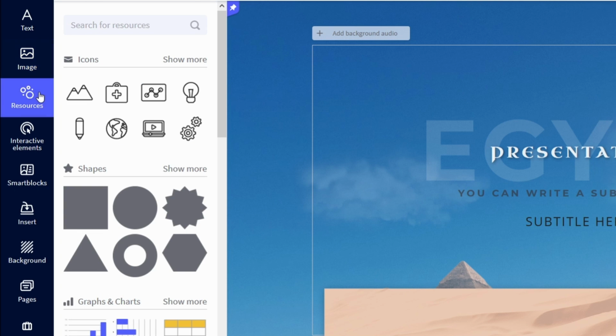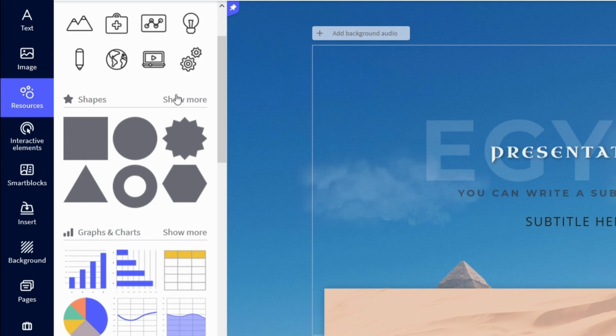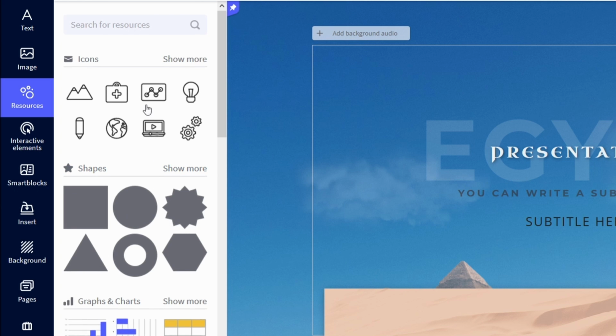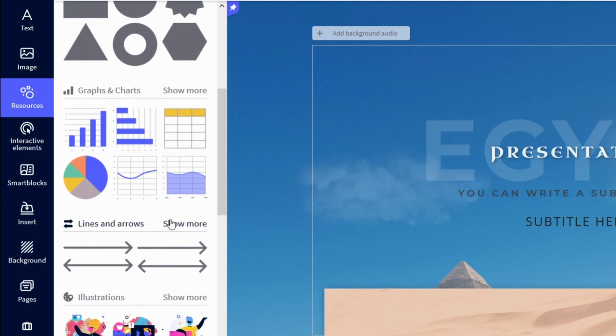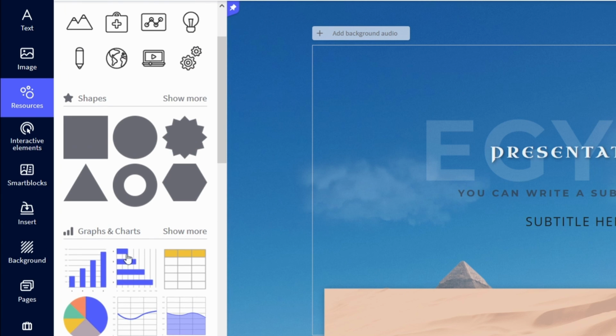The next tab is resources, and in this you're gonna have all kinds of things that you can add, like shapes and icons, lines, illustrations, just things to make the presentation more visually appealing and fun. And with most of these things, you can also play with the colors and everything on them as well.